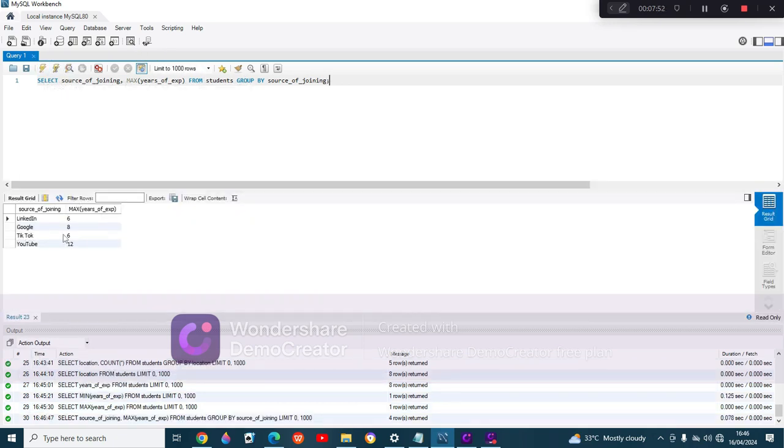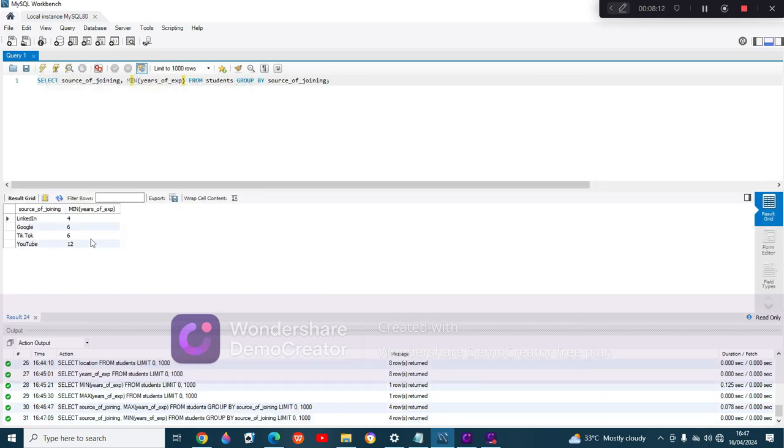Good. Have you seen it? It gives us the maximum for LinkedIn, Google, TikTok, and YouTube. The same thing goes with the minimum and so on. If we try to do the mean of the same word, the same thing will happen. Have you seen the words change to minimum years of experience? And that is it.